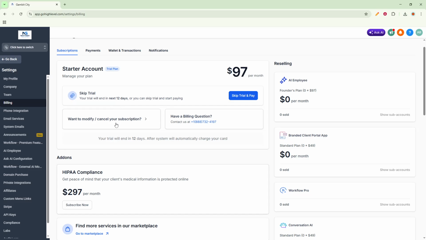In some cases, canceling the subscription stops billing but doesn't permanently delete the account data. If you need full deletion, contact support. Use the help icon or visit the support area inside GoHighLevel and request permanent account deletion. Be clear that you want the account removed entirely.